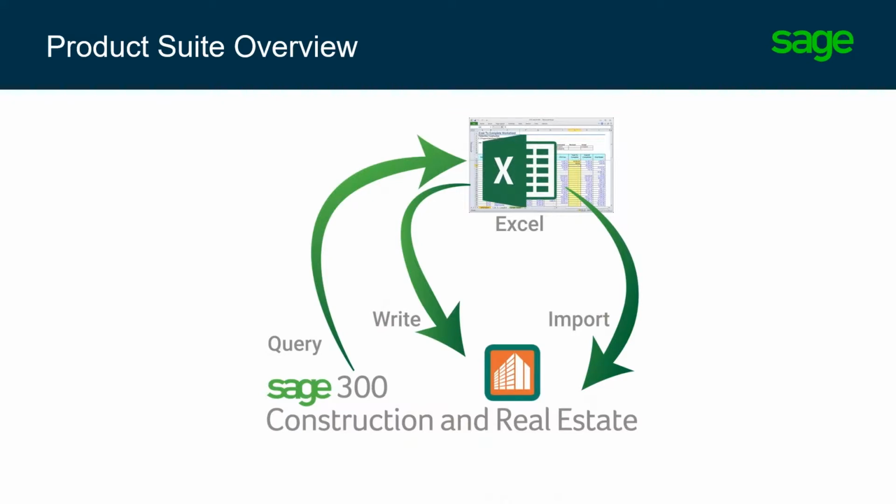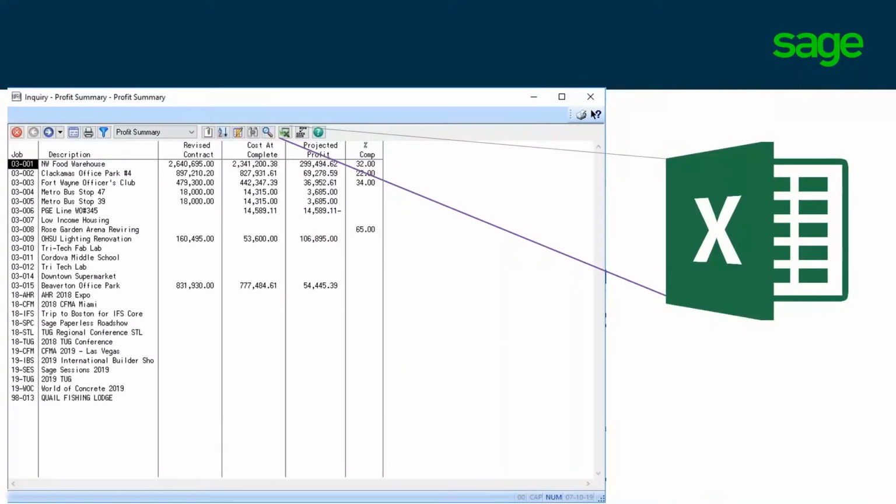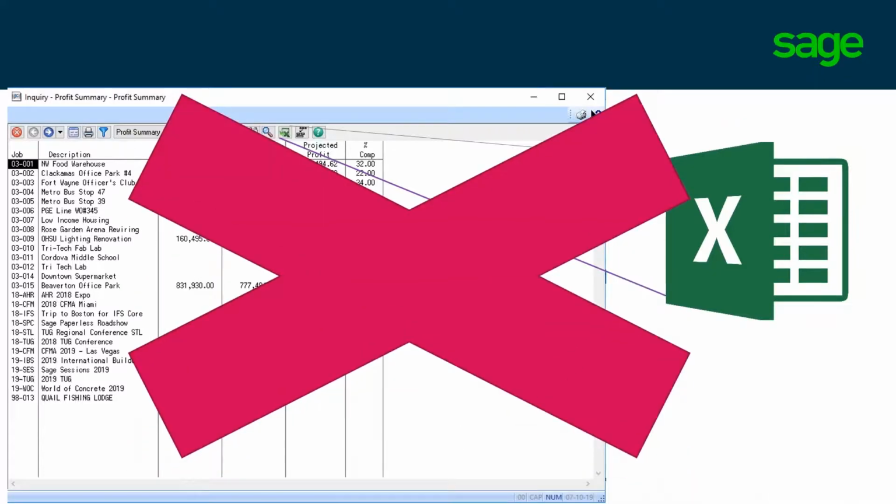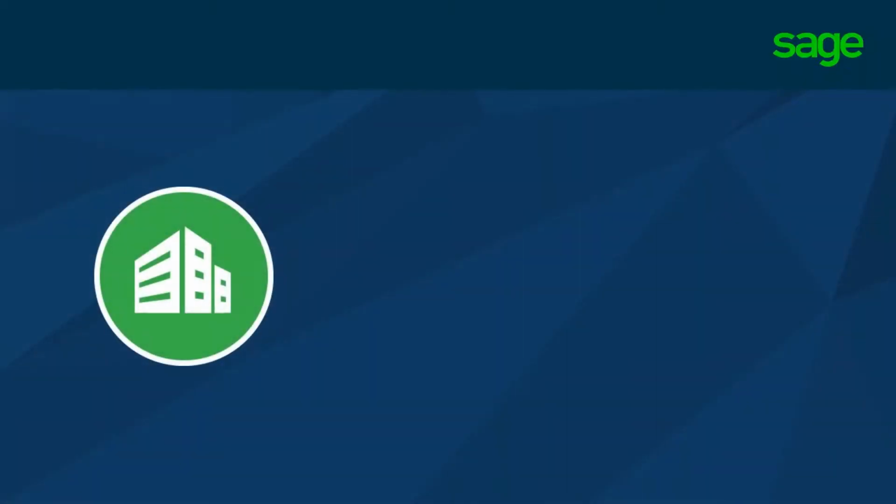Now, when we query data into Microsoft Excel, some of you may be thinking of pushing information from an inquiry, or this would be static data into a worksheet. However, this is not what we're talking about when we talk about querying information into Excel. What we're talking about here is much more advanced.